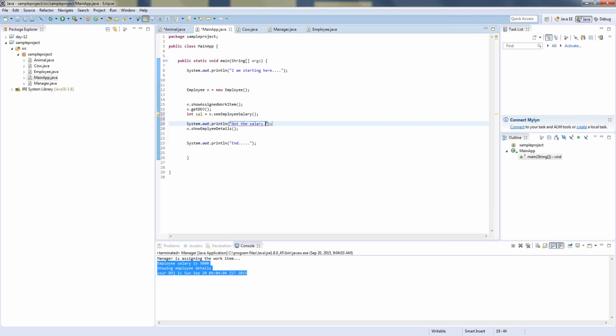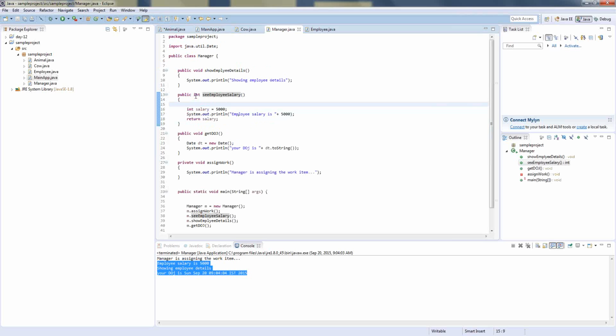Got the salary as sal. As you can see here, what I'm doing is e.employeeSalary. When we call it, it returns me the integer, that 5,000 rupees. So int denotes the integer type, so it should be in some range, like 0 to some value. So that int denotes the return type.